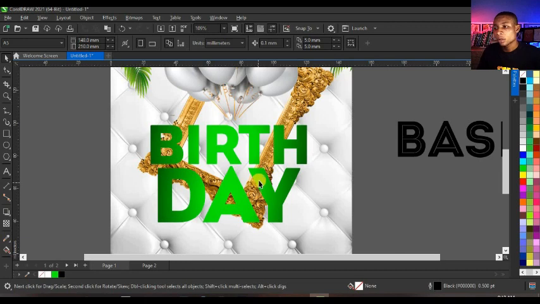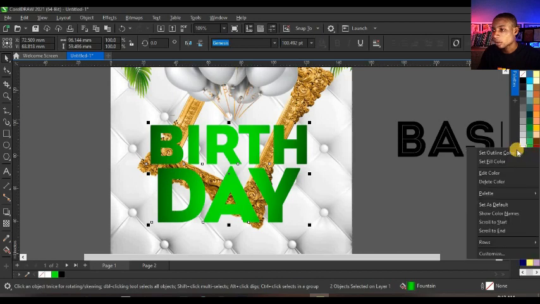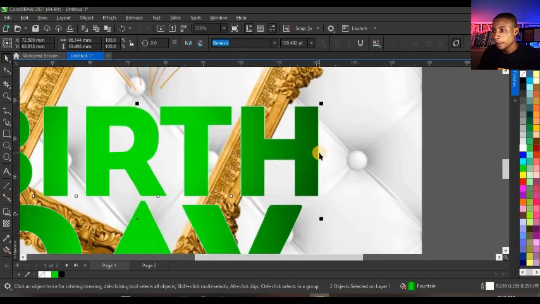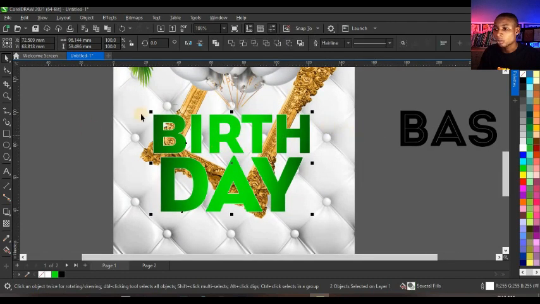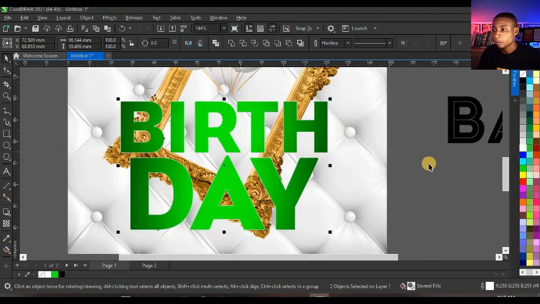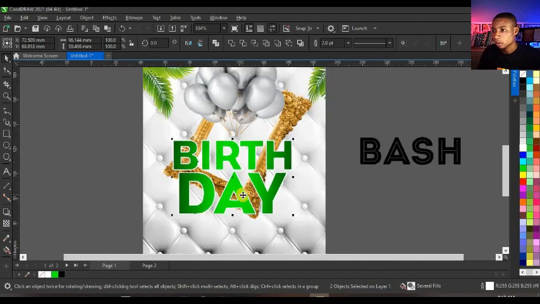So next up, I'm going to click on day, press shift and select birth. Okay, and right click on white to give it this white outline just like this. And you can press Ctrl Q to curve this font, so you can apply outline to this font. When you press Ctrl Q on your keyboard, you're able to curve the font. And then you click on outline hairline or outline width, and you click on 2 points to give it this outline width just like this.